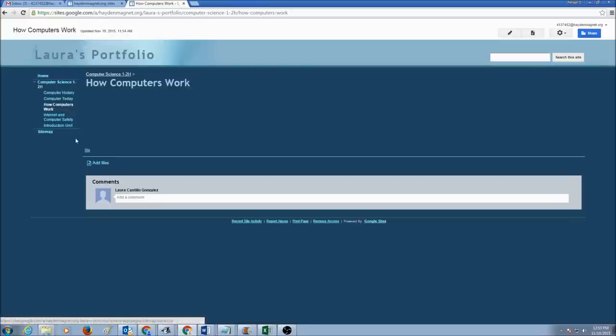So keep in mind, as you create pages, these pages will not be in the same sequence as you created them. They will be sorted in alphabetical order. So this is how you add pages to your Google site. Watch my next video on how to edit your web page.